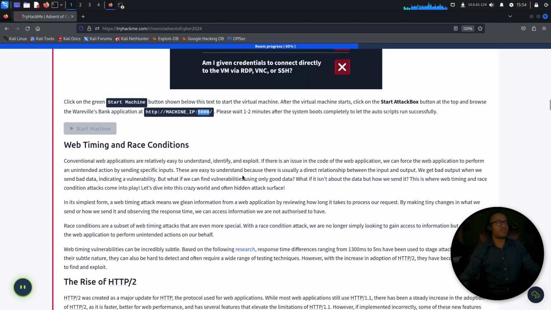Okay, so web timing and race conditions. Conventional web applications are relatively easy to understand. Identify and exploit. If there is an issue in the code of the web application, we can force the web application to perform an unintended action by sending specific inputs. These are easy to understand because there is usually a direct relationship between the input and output. We get bad output when we send bad data, indicating a vulnerability.